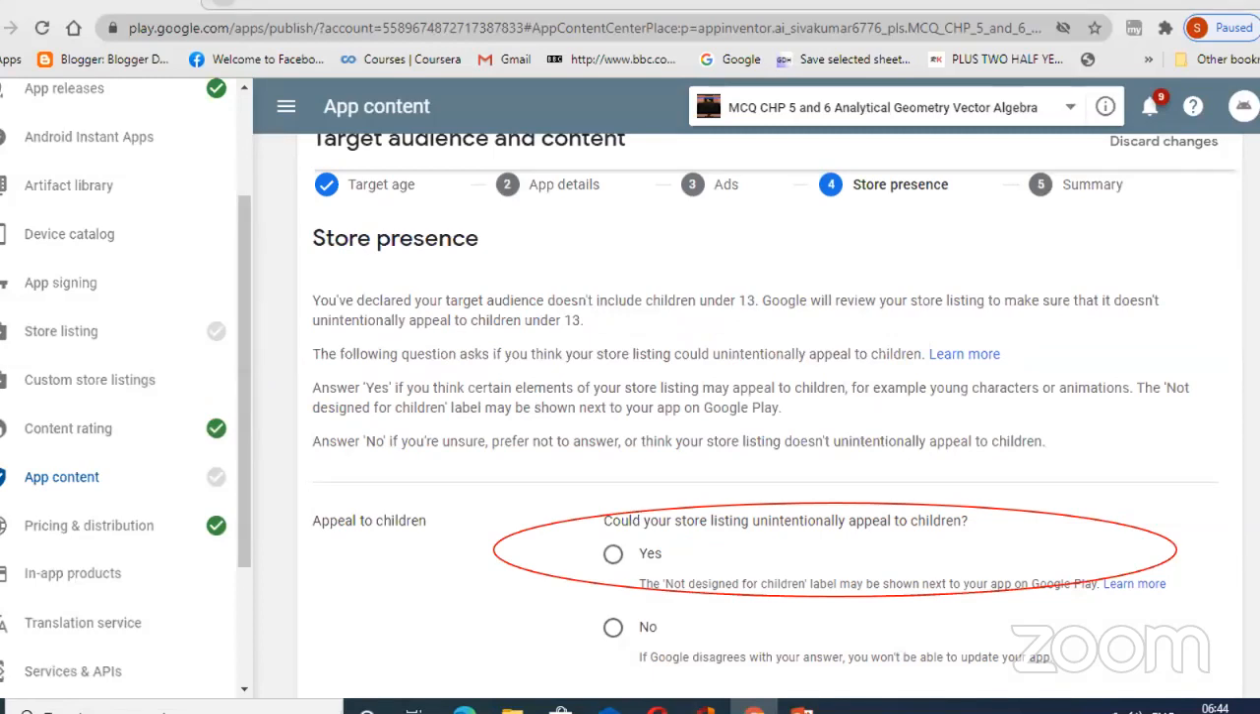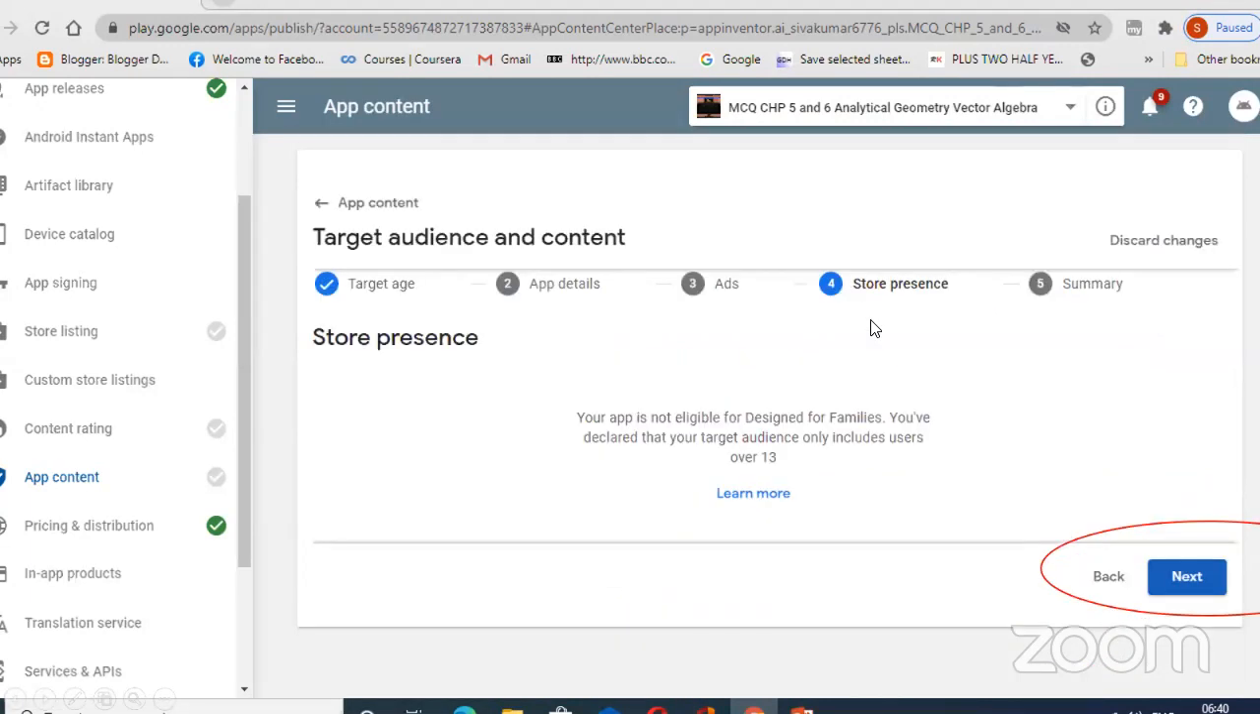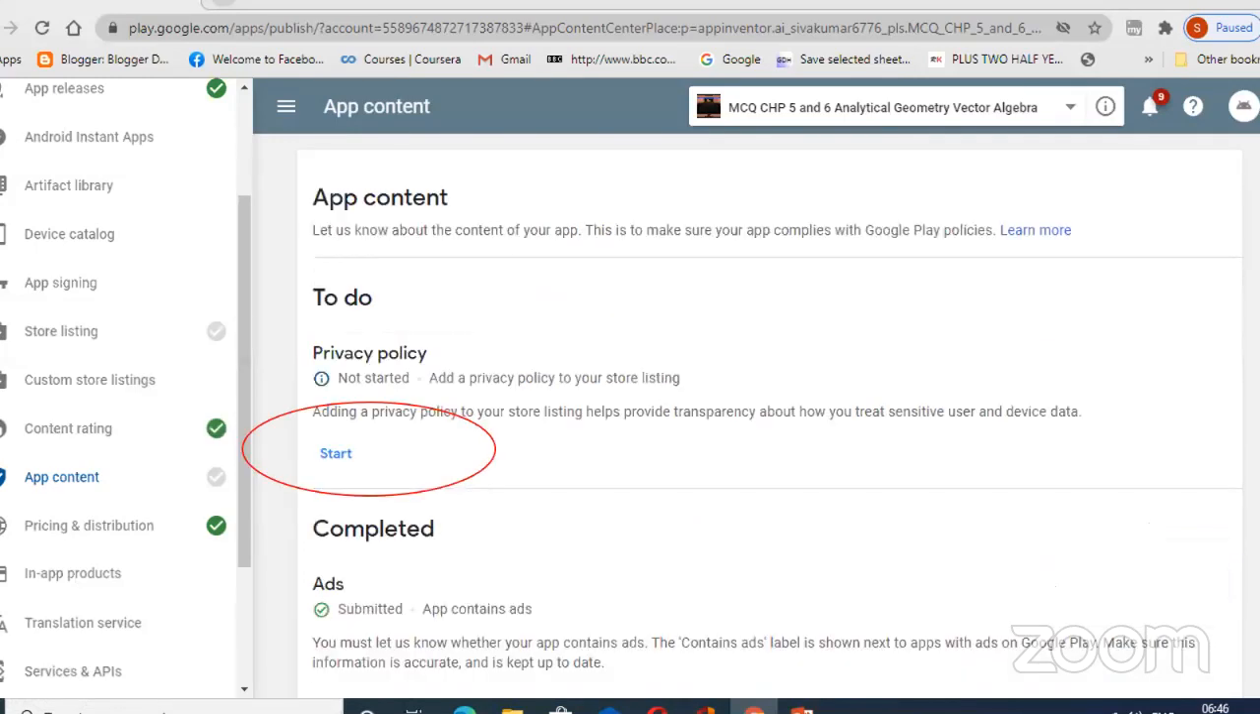And one more thing, store presence and target audience. Could your store listing unintentionally appeal to children? Yes, I'm giving yes for it. And the target audience is 16 to 17 and above, that is above the age group of 16, because if it is below 13, you have to keep your privacy policy. So I'm clicking on next, and I'm saving this one.